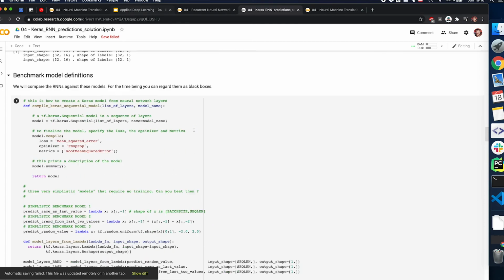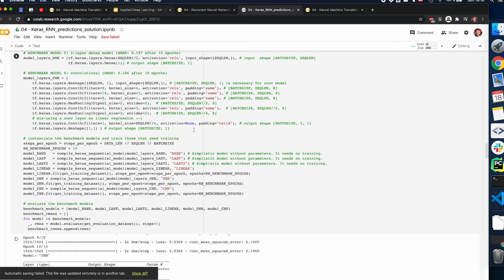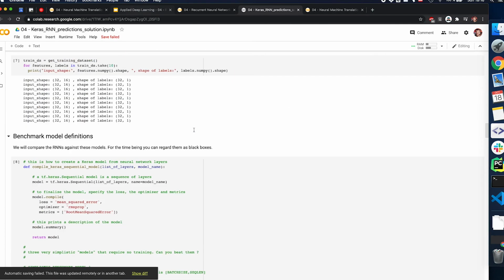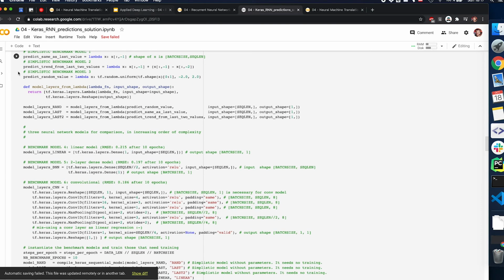Where is it? Model layers from lambda. There you are. So here is the function model layers from lambda. What we're doing is specifying our own lambda function, an anonymous method that we're applying on our input. And what is that lambda? We say model layer random, last 2 linear. So these layers, where were they defined? Oh, they're still here. Predict random values, same as last value, trend from last 2 values. So those are 3 different functions. We're saying predict same as last value. So that would be our benchmark. Give me the same as the last thing was, predict the trend from the last 2 values, or do something else where we're benchmarking model 3 with some random values.